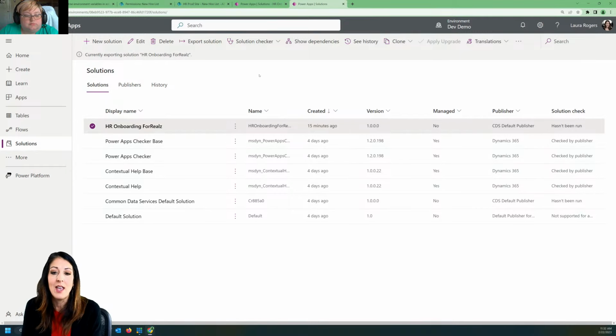So that is going to be a file that it exports and spits out. And I'll be able to take that file and go to the other environment. So I'll be able to take HR onboarding for Reels and go import it over into the other environment.